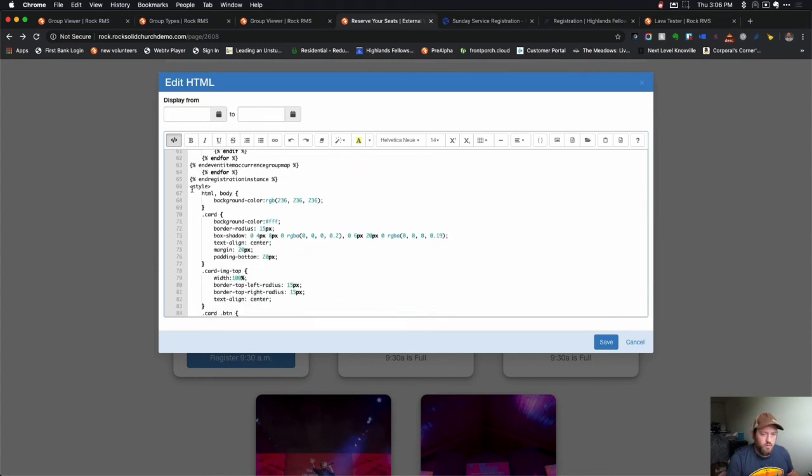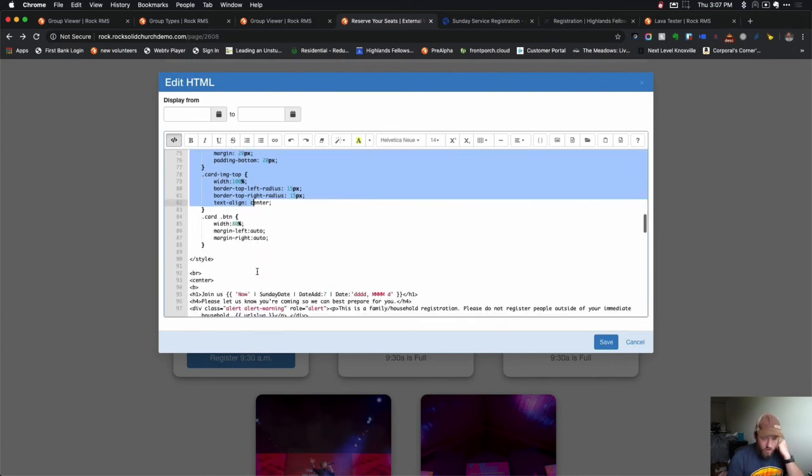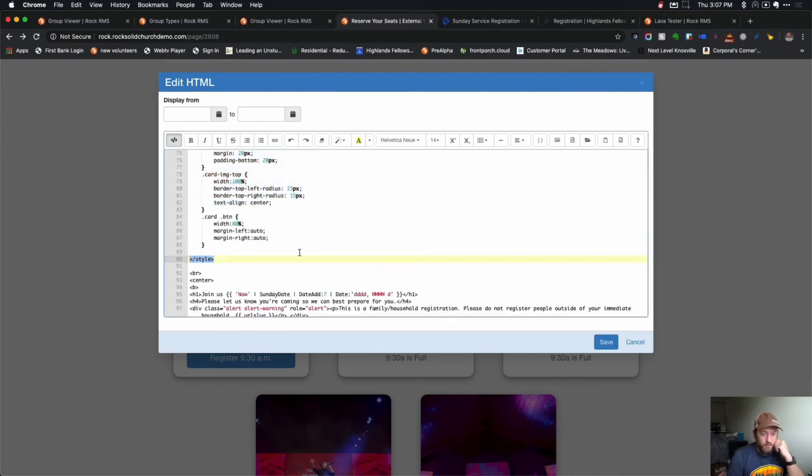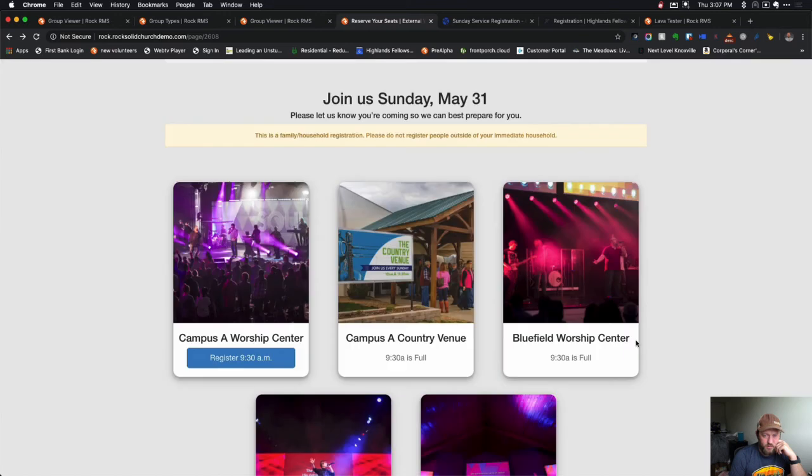And then Brandon has this cool style, and what that's doing is putting all this in this cool looking card thing. Okay. And then we close the style right here. Then we come down here, and so this is where we're outputting things. So it's saying, hey, join us, and it's putting the date. Please let us know you're coming so we can best prepare for you.